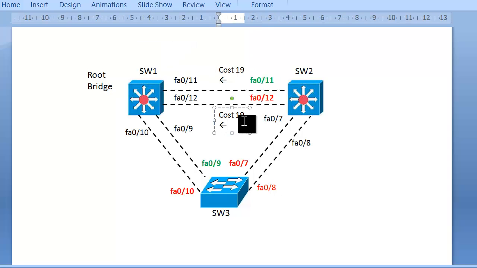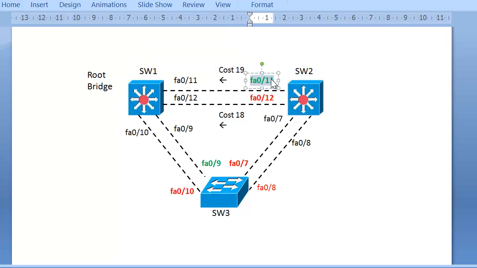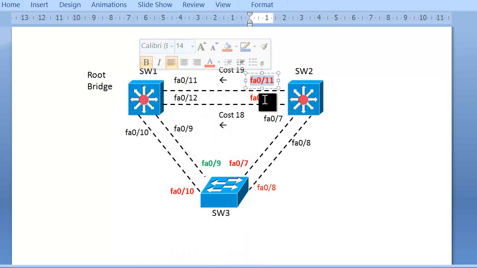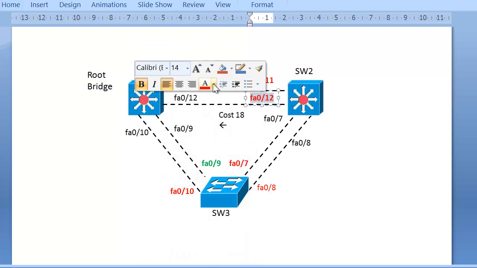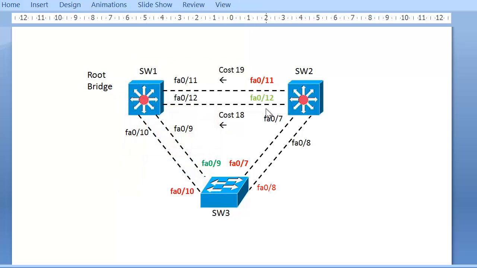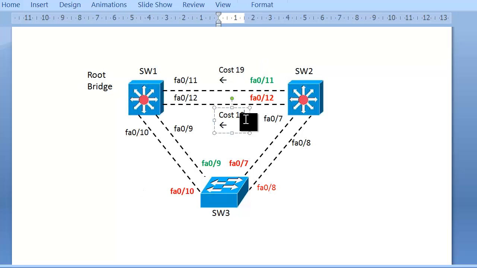Now when we change this to a cost of 18, this will become red and this will become green. That's our root port. Why? Because it's got a lower cost. When we change the cost back to what it was, then obviously it's going to change back, right? So we're going to change this back to 19.